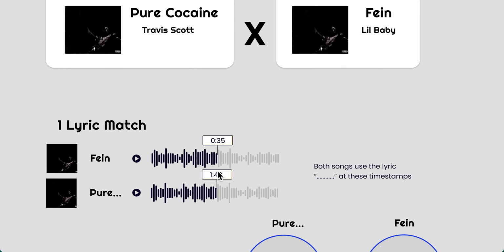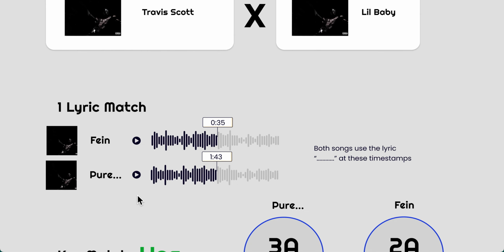So we see that at this timestamp for Fiend and at this timestamp for Pure Cocaine, they both use this specific lyric. So now he knows maybe he can mash up the songs at that timestamp and it would flow together really well for a remix. He can click play here to listen to that snippet at that timestamp, and that's a potential way that he can really mash up the songs together.